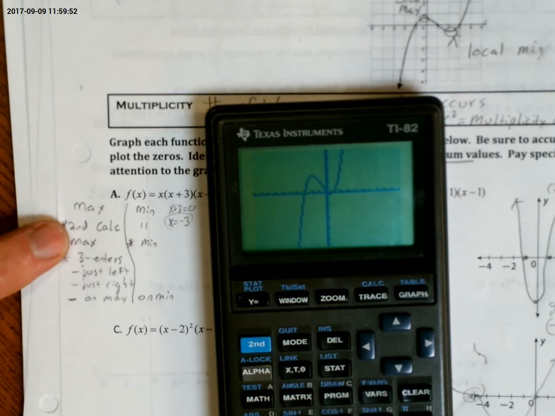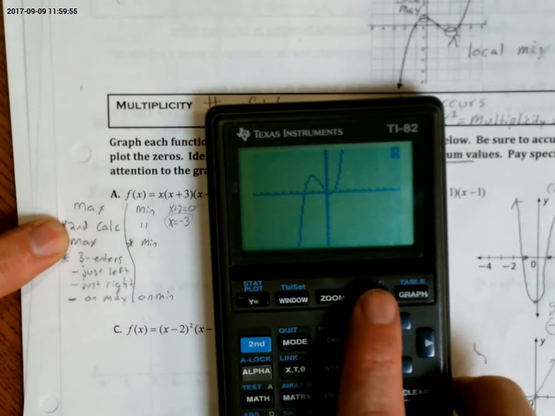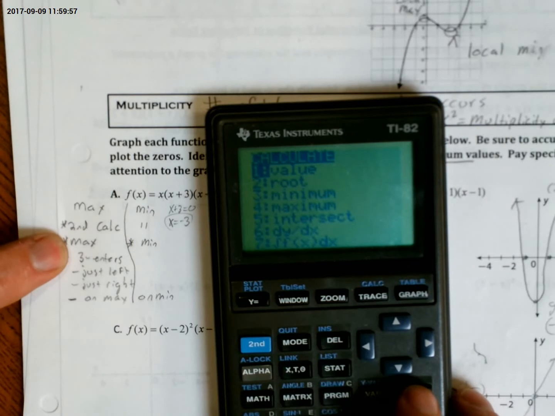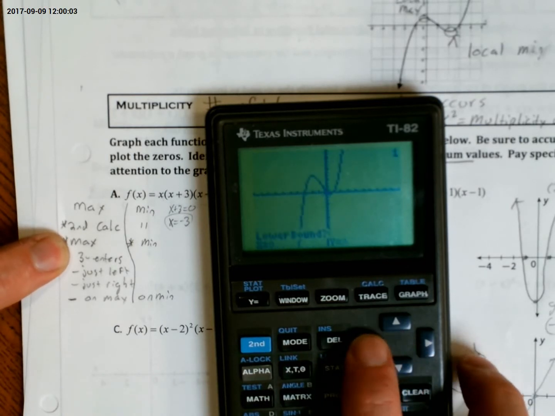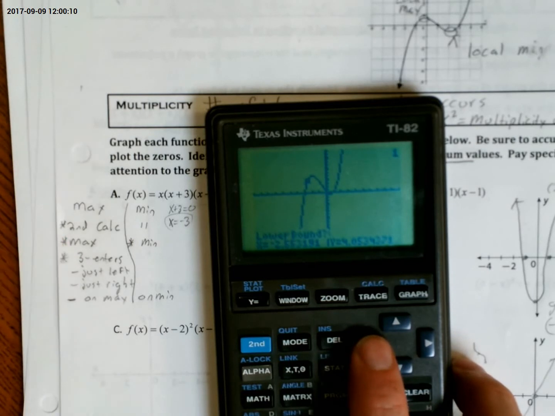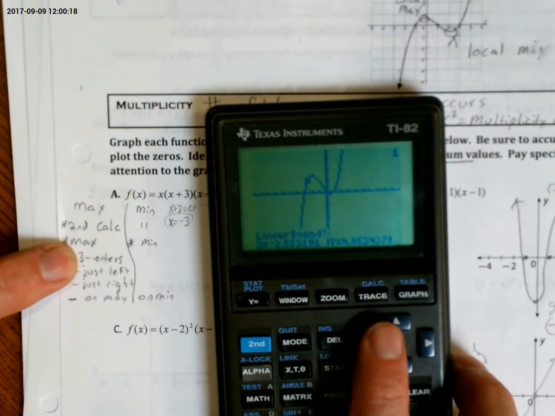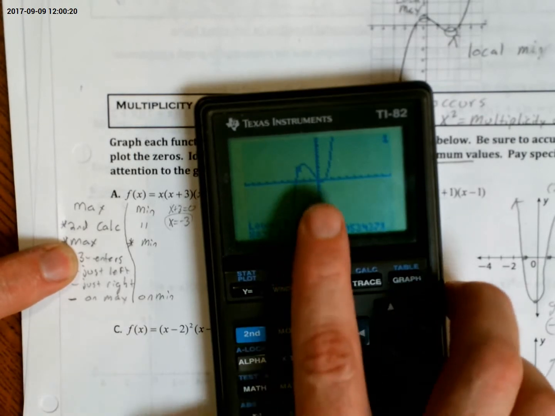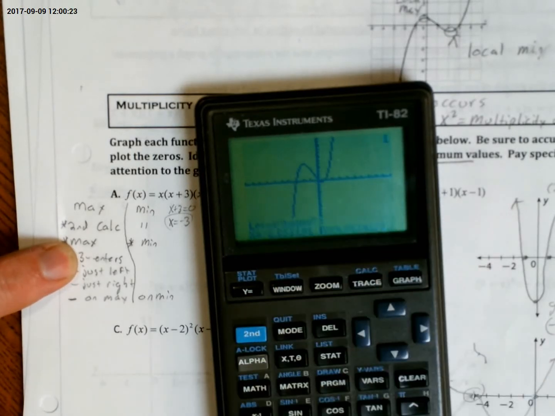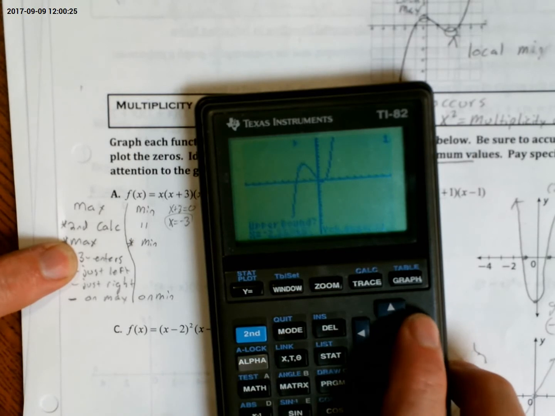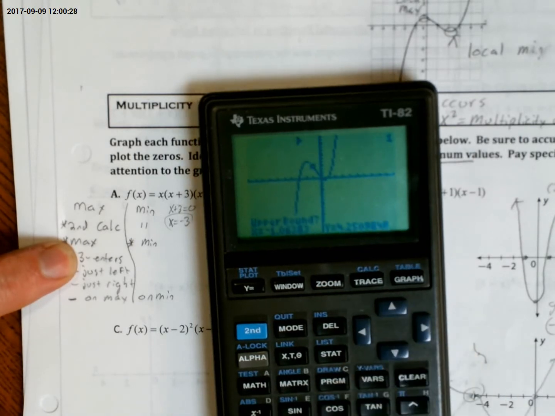So to find my max, I'm going to go second calc, which is right here, and then I go down to my max value. So I come down here to max, and then it's going to give me a cursor. Well, this one says lower bound and upper bound. I think your calculator will probably say left bound, right bound. It could say lower bound and upper bound. I can't analyze the calculator because I only have a TI-82. But you're going to hit enter 3 times. So I'm going to go just left, lower bound of that maximum, and I'm going to say enter. Then it's going to say upper bound. I'm going to go just right of that maximum and say enter.